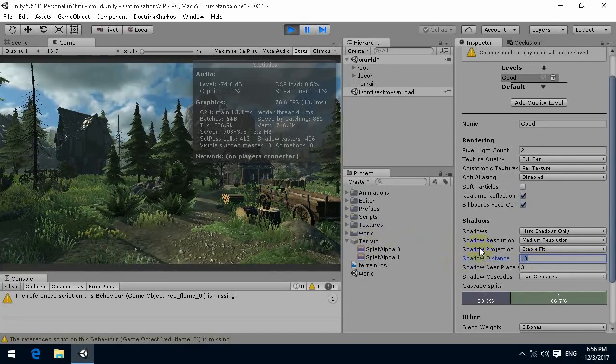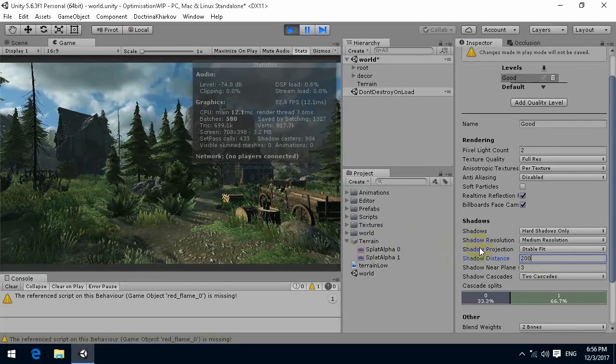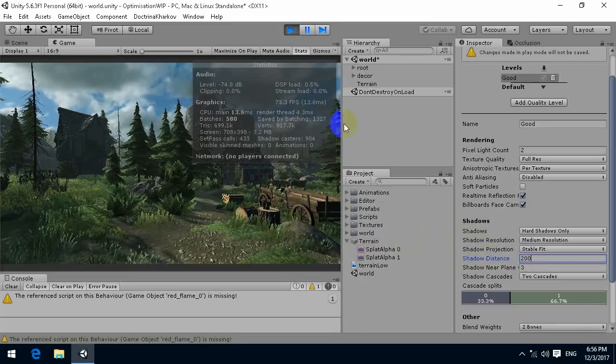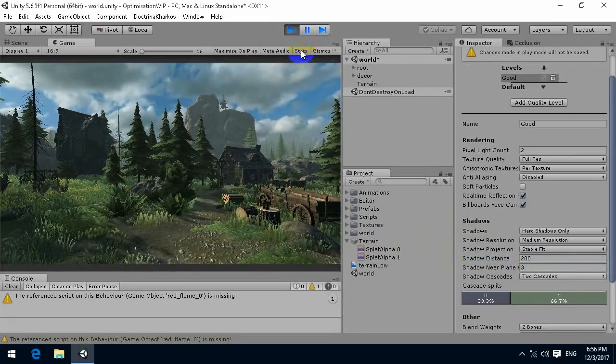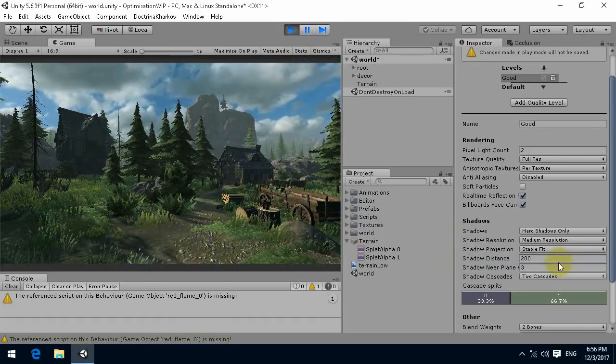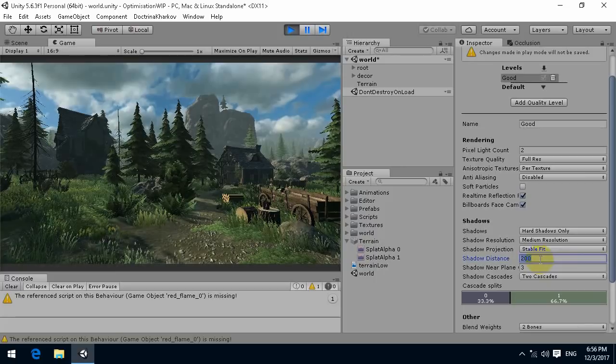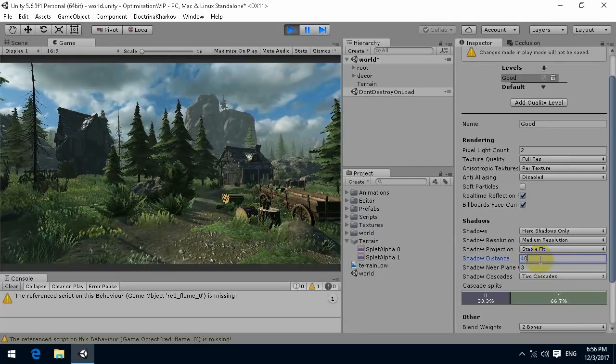Let's check. We try to set a large distance, 200 meters. You see that even far objects are shadowed, but the quality of the near ones has decreased a lot. So you need to find a balance value. 40 meters for us is quite okay.